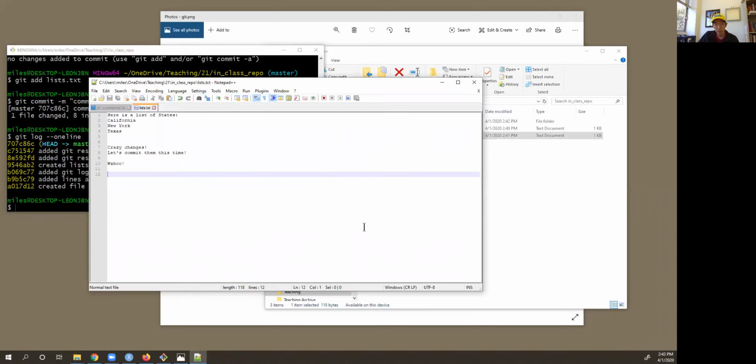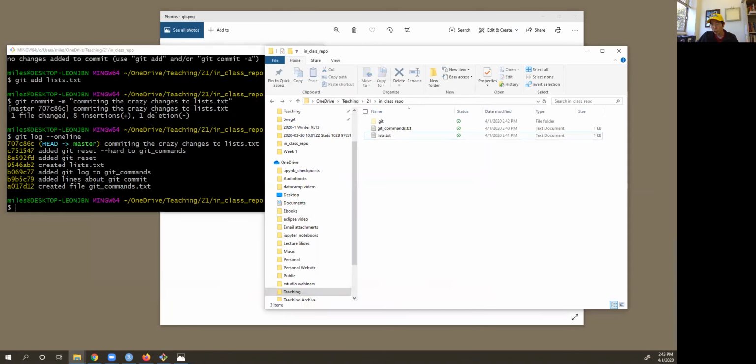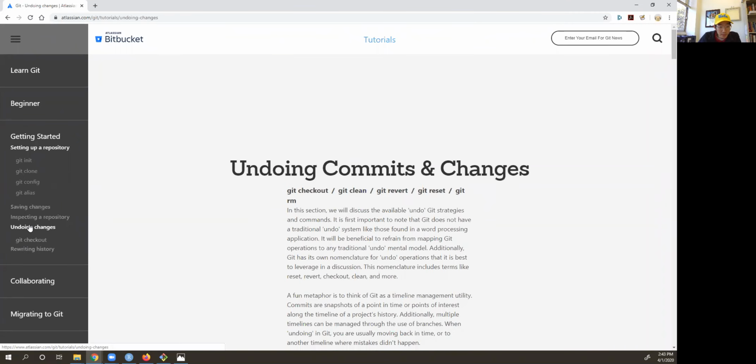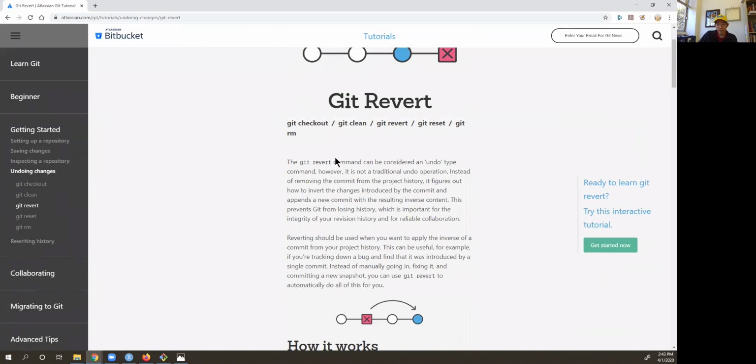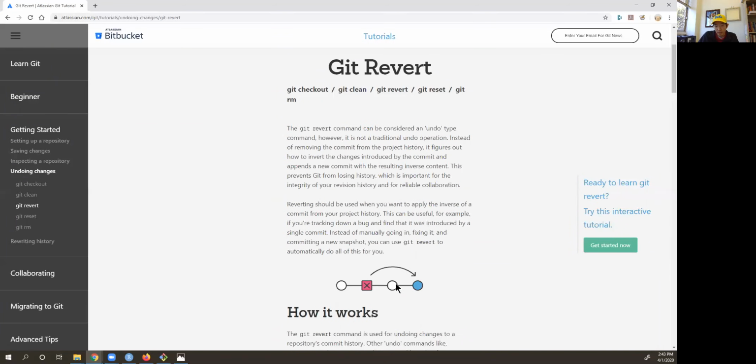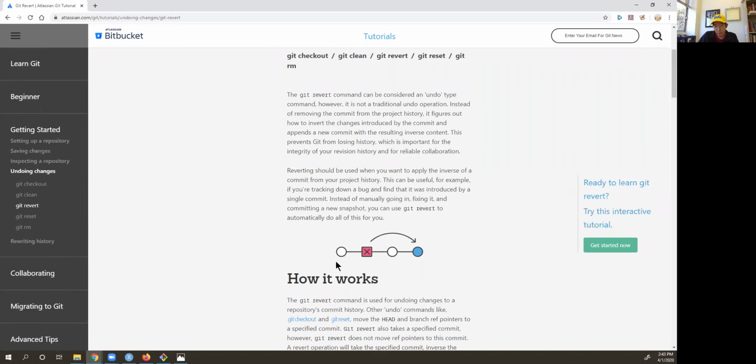So what we're going to do is a git revert. Let me show you a picture that illustrates very well what git revert looks like. I've linked this. This picture represents the chain of commits, and this one right here represents the crazy changes that we've made. What a git revert does is it takes the one before the crazy changes and brings it forward.